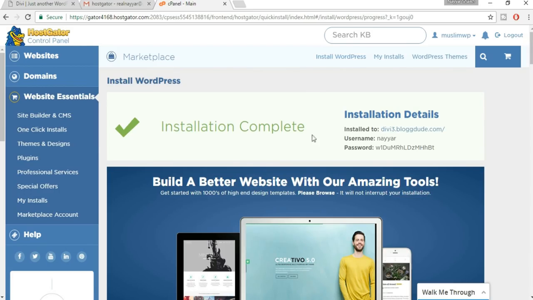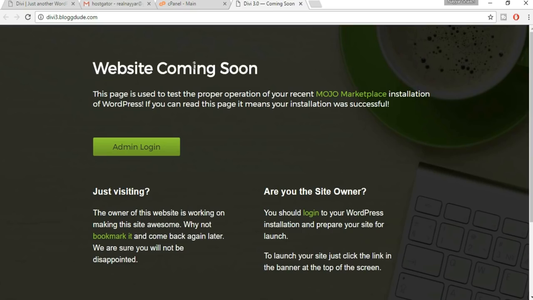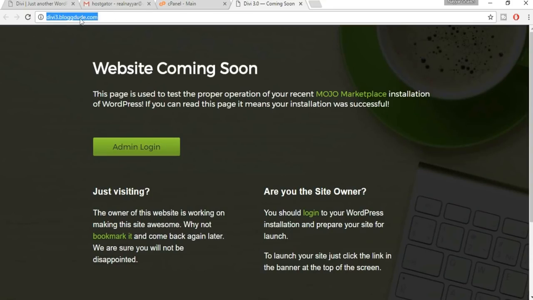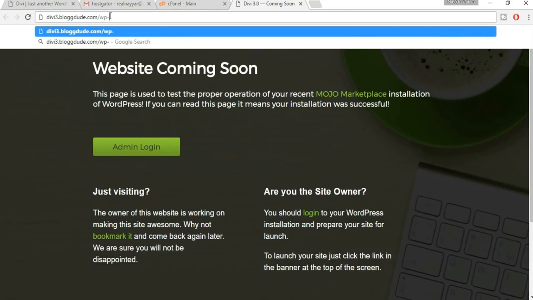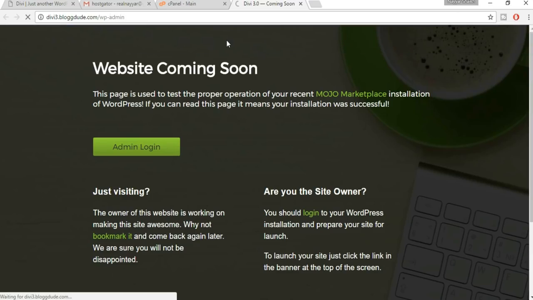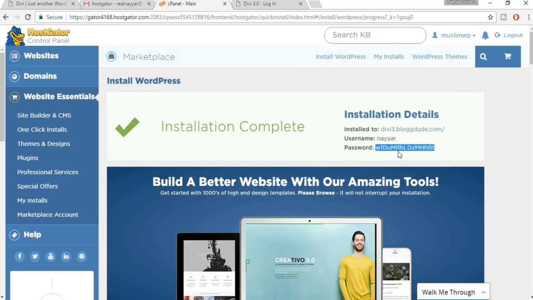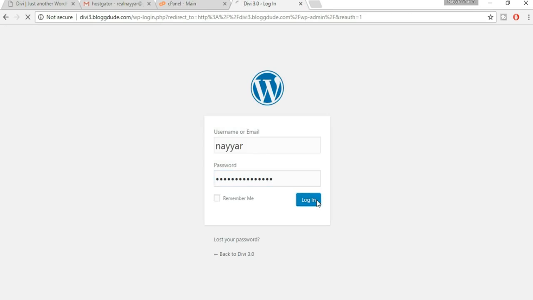Okay, now it says installation is complete. You have your username and a very creepy password. First, now let's open this link in a new tab. It says website coming soon. Now what we have to do is copy and paste the username and password. So let's copy the password. And after your domain name, you have to put /wp-admin and press enter. So this is our login page. Now put in your username and paste in your password which you got from here and click on login.